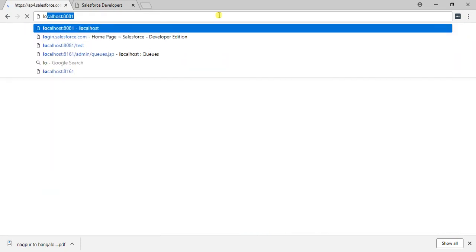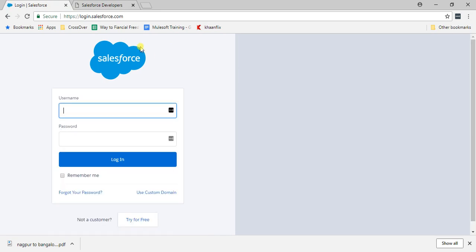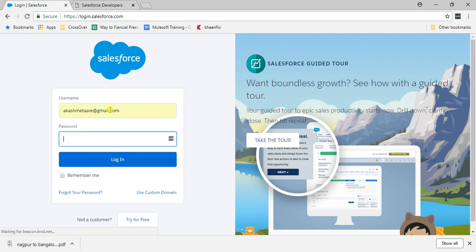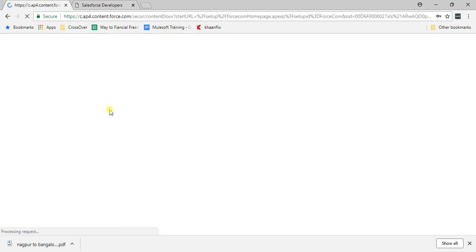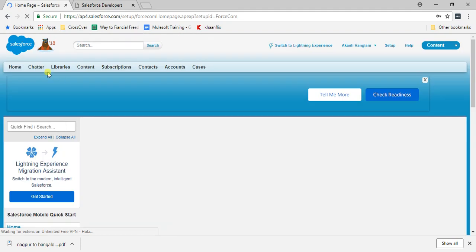You need to go to login.salesforce.com. Here you need to log in with your credentials. This will redirect me to the home page of Salesforce. Here we have contact, account, and all the other objects we have in Salesforce.